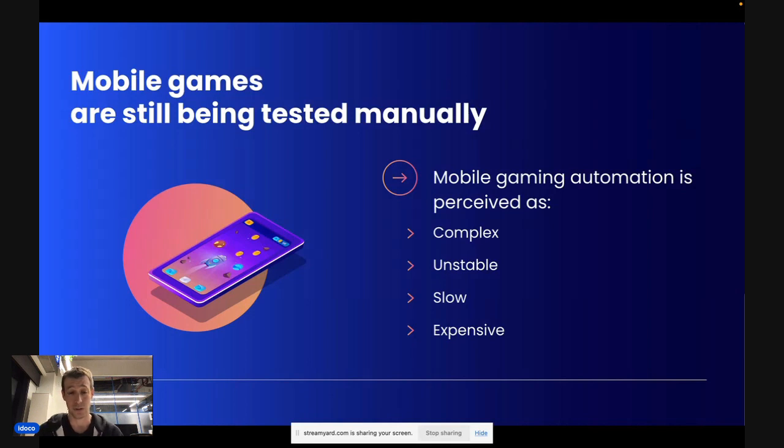Also, these tests tend to be quite unstable, so they're very sensitive to changes. In gaming especially, the UI is usually very rich, and these tests tend to fail for many different reasons. In general, mobile gaming is slow, and you have to work with devices and stuff like that, so that makes it even more expensive. And slowness and expense are generally part of the experience when you're talking about mobile testing. You have to have different devices, even if you're using cloud devices. You need emulators and simulators, and it can be expensive, and still it's very, very slow.